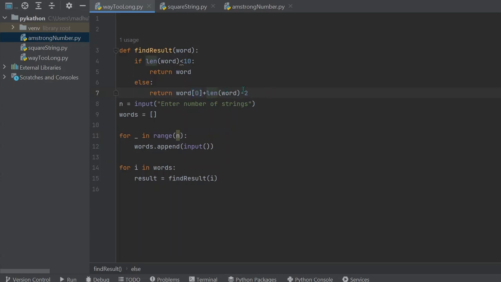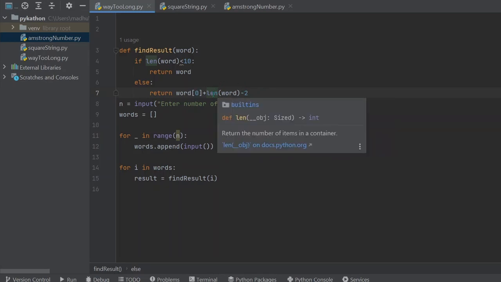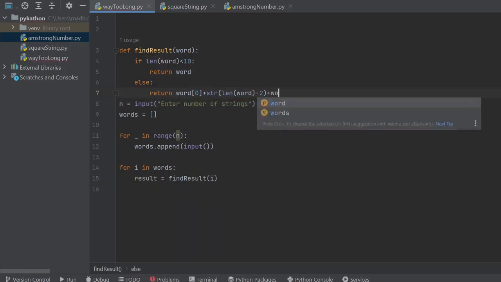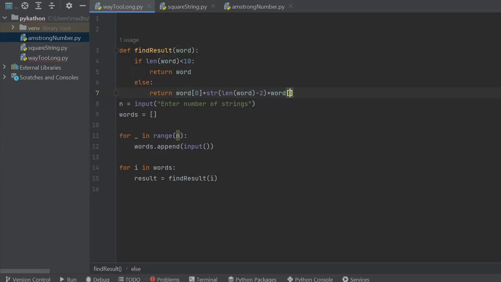But after you find this value, it will be of type int. You can see here, if I hover on this, it is of type int. Since we are doing concatenation, let's convert this to string with str. Then at the end, we add the word at the last position, which we can find with the length of the word minus 1. This gives us the last element in the string.